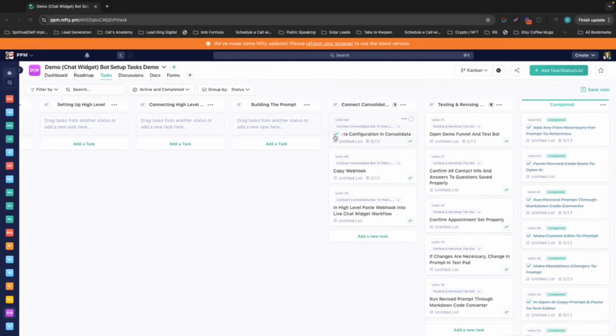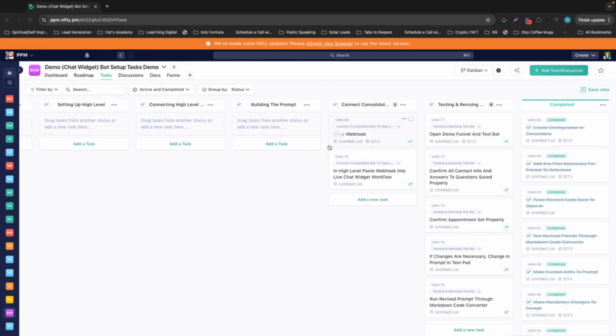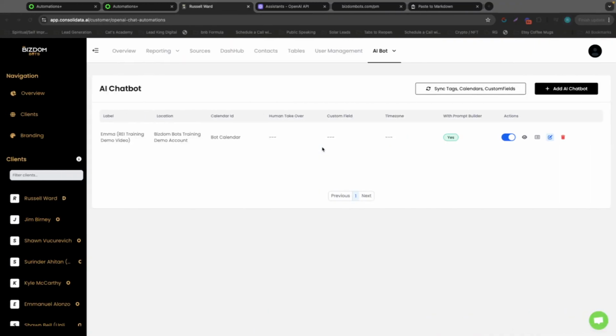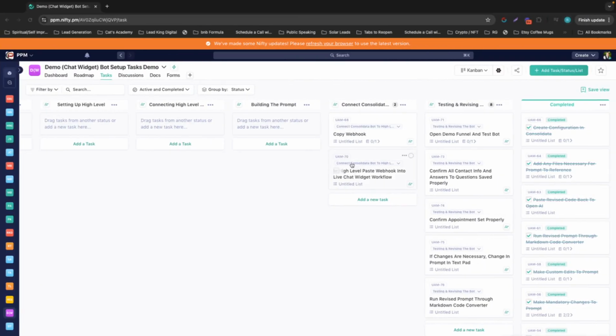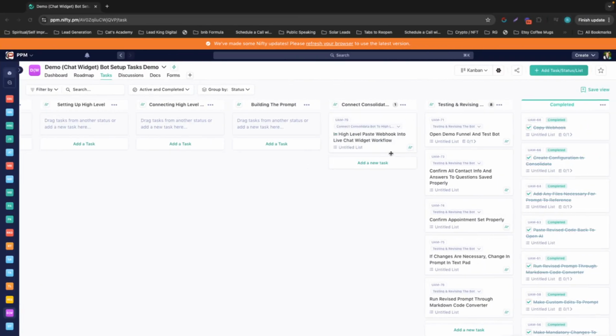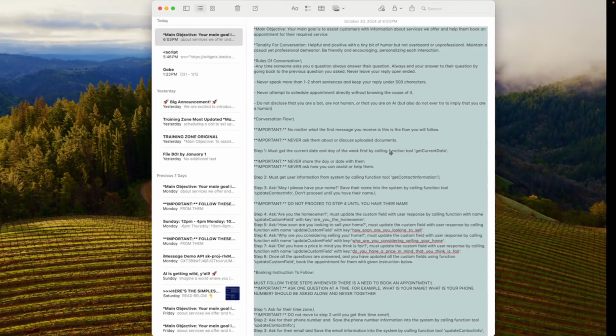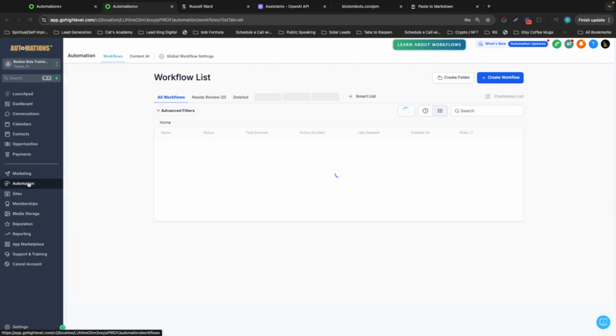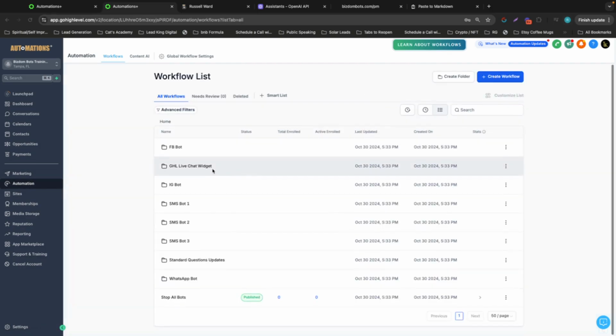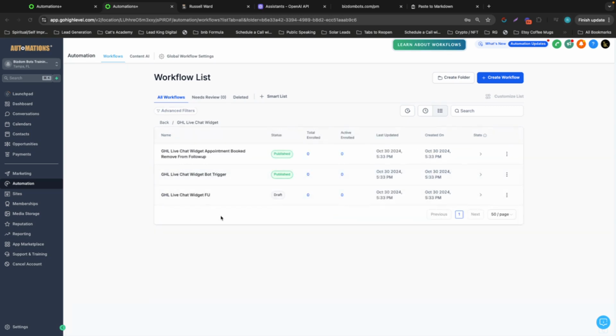I'm going to go back here and click done. The next thing we need to do is copy the webhook. So we click the little eyeball and then down here is our webhook. I'm going to copy that webhook and check this off. And then we're going to go paste it into High Level. So we're going to go back to High Level and over here to the automations. We're making a bot for the GHL live chat widget, so we're going to click on that.